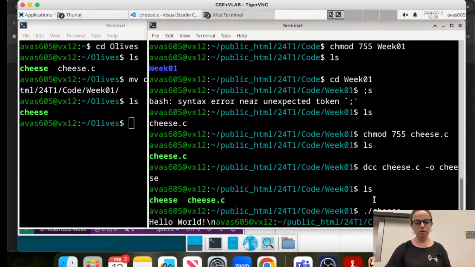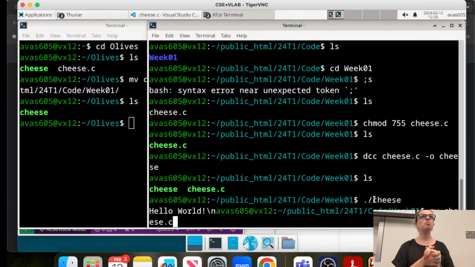Okay, so I think it's time to rename the file. What do you think? Should we rename the file? No! Someone wants to keep it as cheese.c. So in week 1, it's always going to have that. Who knows how to rename a file? Yeah. It is indeed the same command. It's the move command. What are we going to rename it? What do you think would be a good name for this file? Yeah.